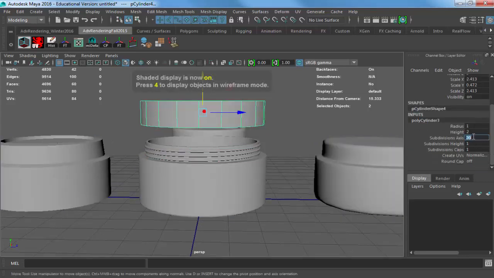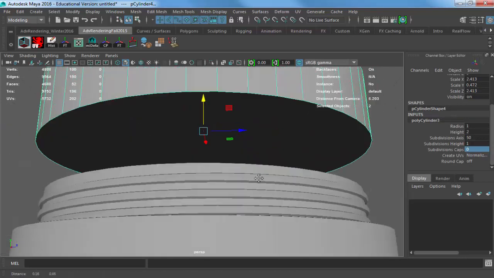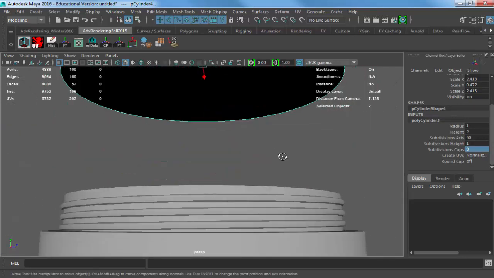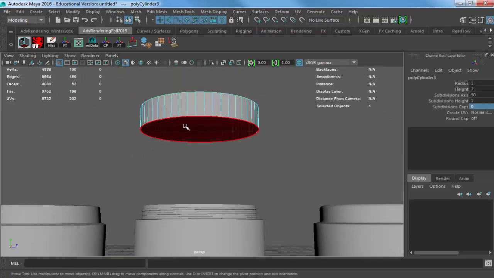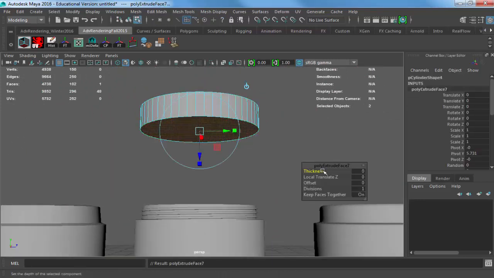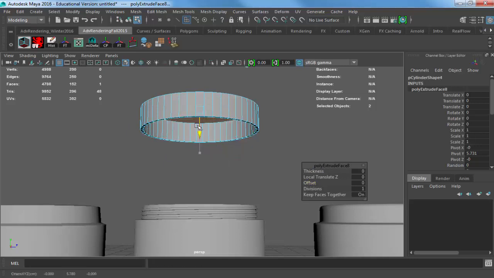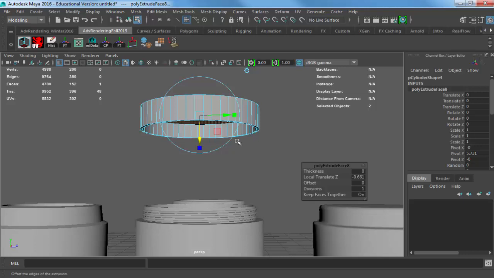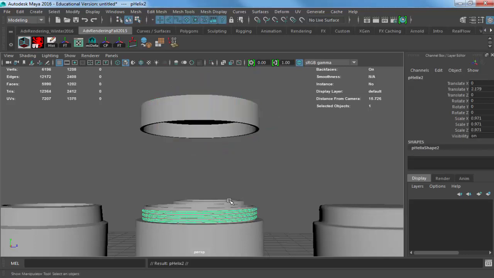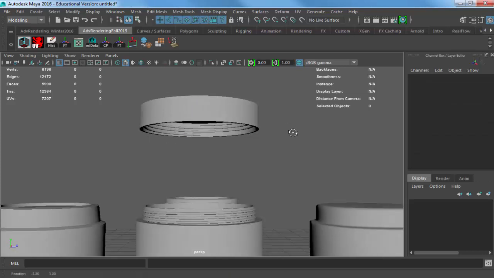Okay, I'll go to 50 divisions. I'll take the caps to 0, and I'm going to do the opposite. I'm going to pull this up so I can actually see what's going on. So I'm going to grab the face and extrude. Take the thickness down. Oops, not thickness, offset down to about there. And then extrude it again, push it up. And then I'll just steal this guy, no one tell anyone. Like that there, perfect. There we go.